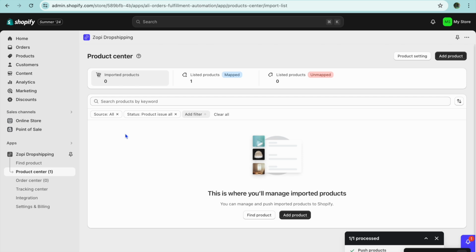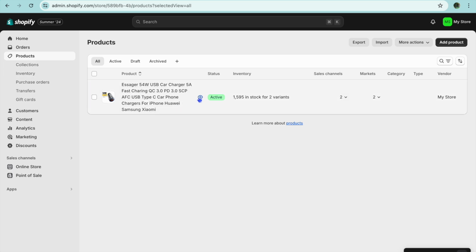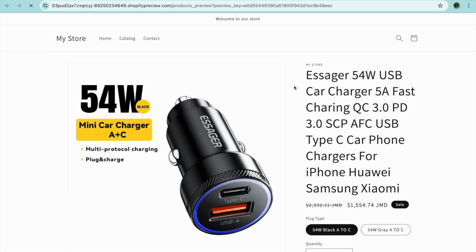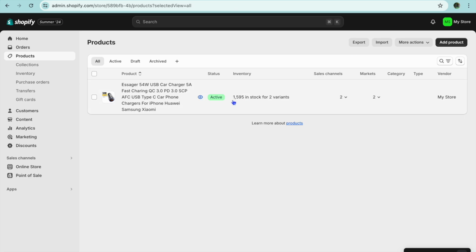You can see that the product has been added. So if we were to go over to the top left-hand corner and select Products, you can see the product right here. So this is how it looks. You can see that the product has now been added to our store. Once you have added your first product, you can continue to add up to 10 products.